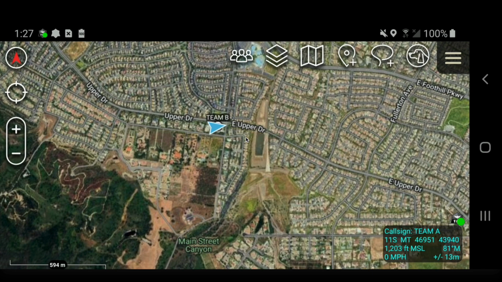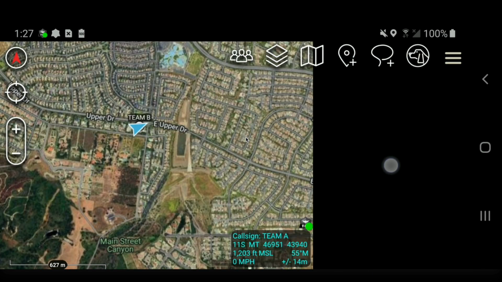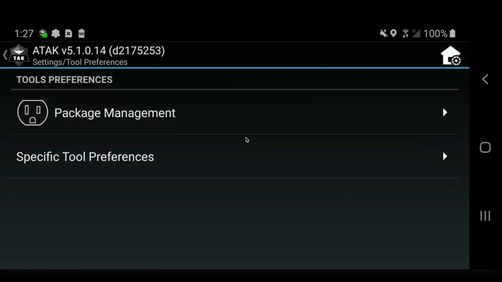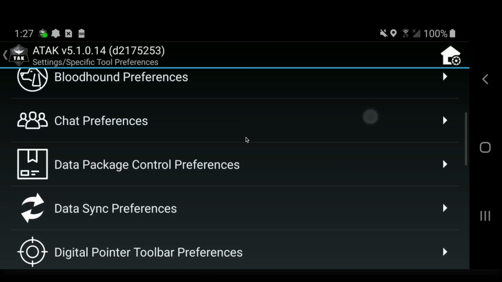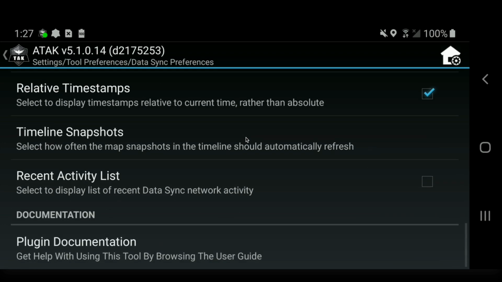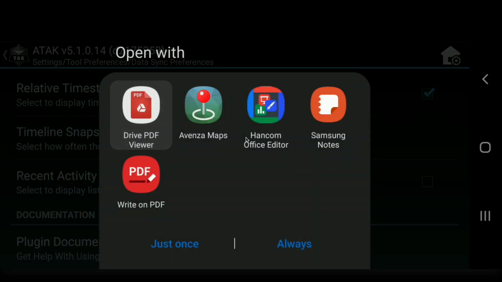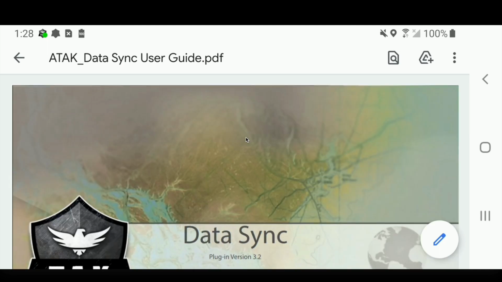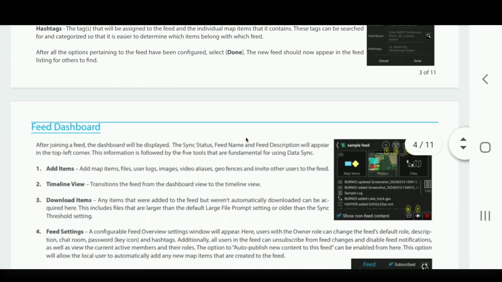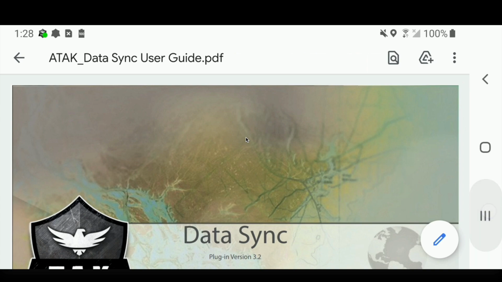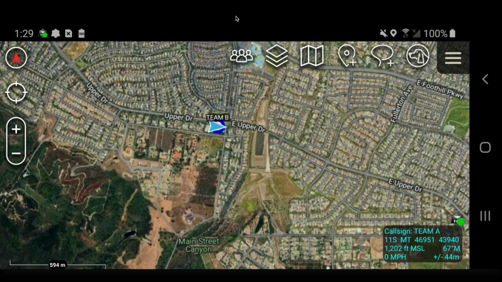So to get to the manual, go to Settings, go to Tool Preferences, Specific Tool Preferences, and go down to Data Sync Preferences. Scroll down to the bottom and go to Plugin Documentation. Choose how you want to view it. And here is the ATAK Data Sync User Guide, and it goes over a lot of detail on the plugin. All right, let's go back to ATAK. All right, now let's dive into the plugin.